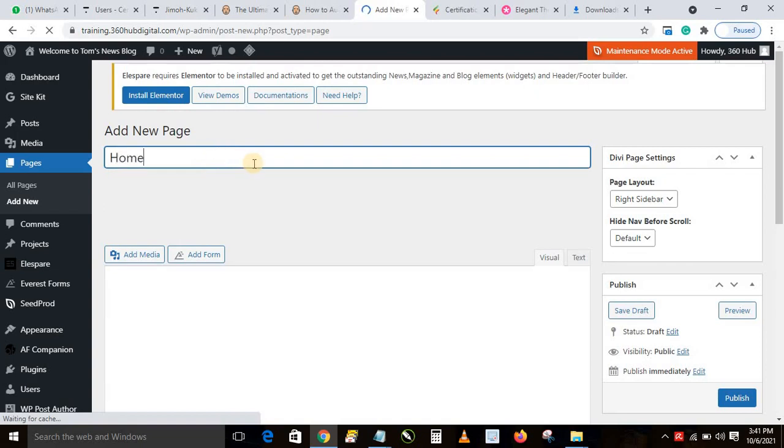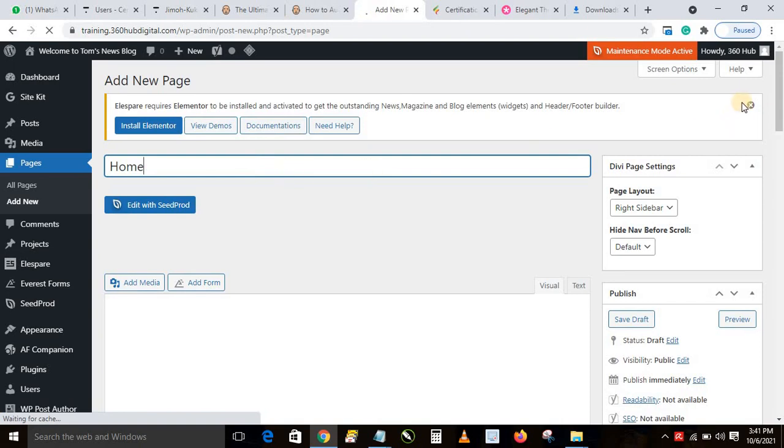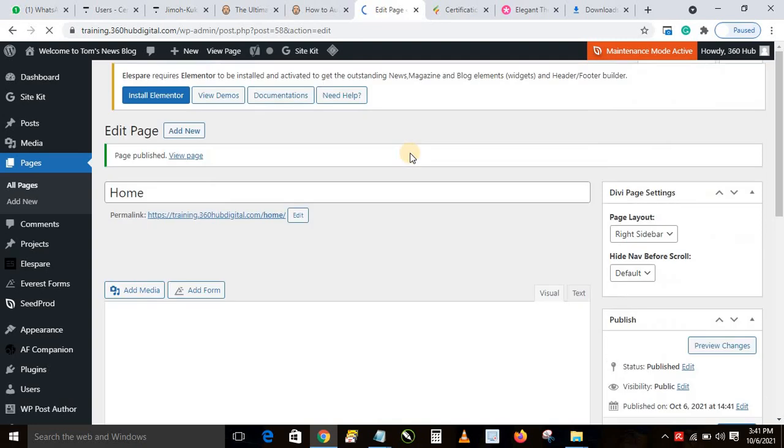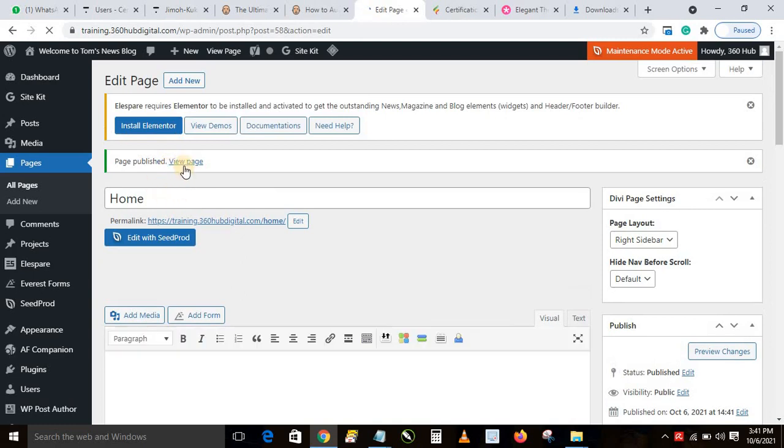The beauty with Divi is that you can design your website and see what you are working on. You don't design from the back end and then go to the front end to see how your design is coming out. You don't have to design then take a look at the page. You design and you will see your design as you are designing. It's very beautiful. So when the page is published, click on view page. So we're going to click on view page.